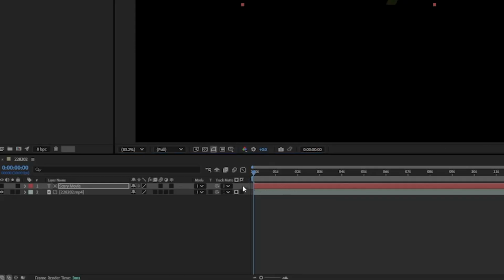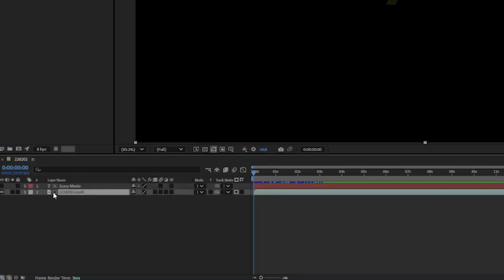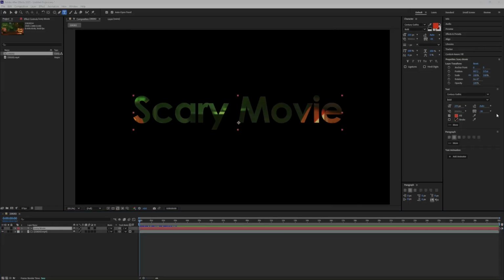If you look down here, there's the invert selection toggle, on and off. Just to look at a couple of little symbols here, this symbol shows us the layer that's the track mat, and this symbol shows us the layer that's being matted. So we can animate this text layer.